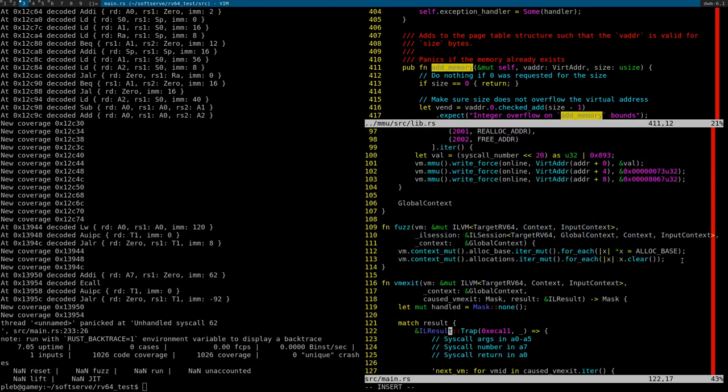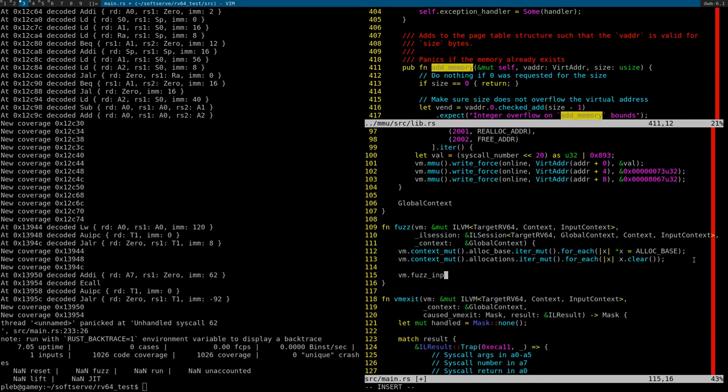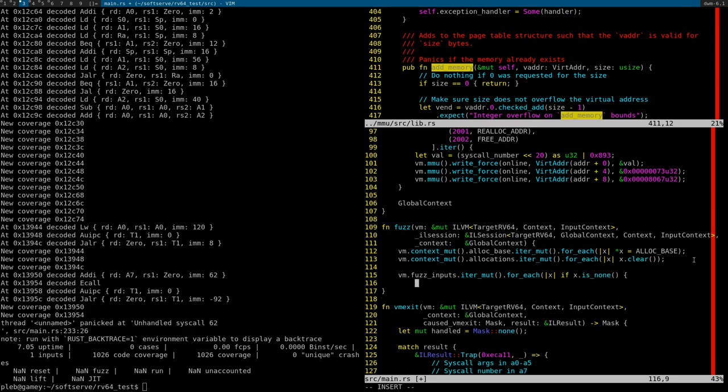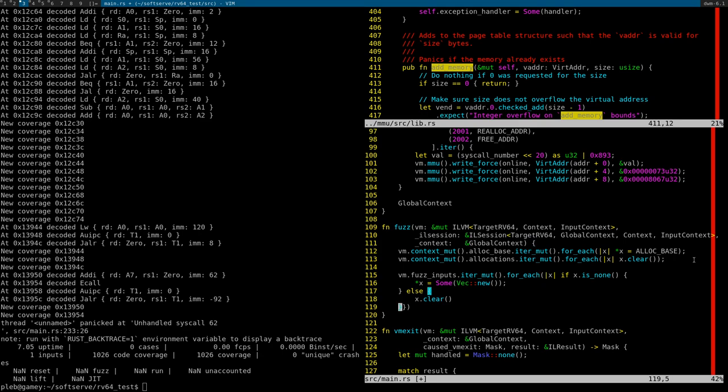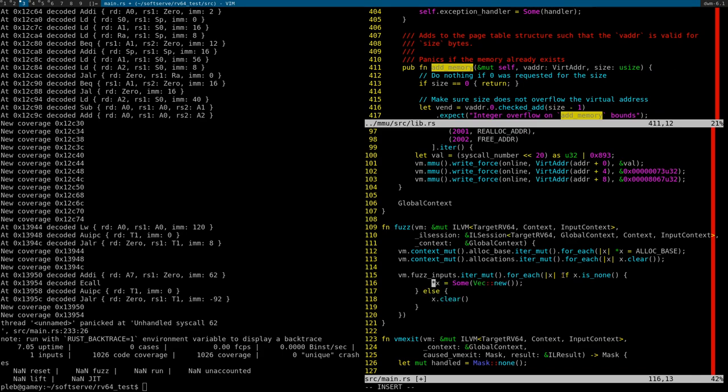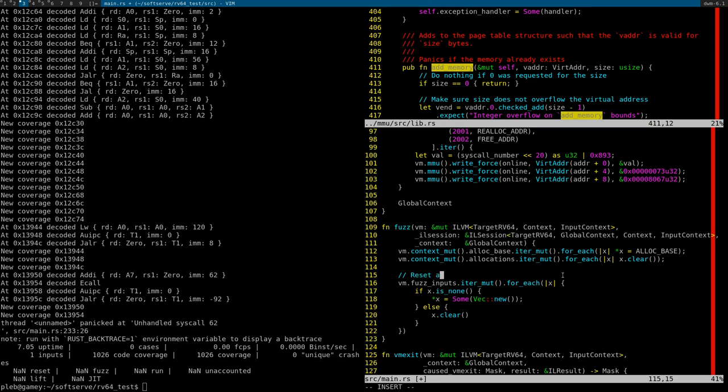In fuzz, we'll do vm.fuzzInputs.iter_mut().for_each: if x.is_none(), x equals Some(Vec::new()), otherwise x.clear(). We'll add some more curlies here, clean this up a little bit. This is going to reset all the fuzz inputs. So go through each of the fuzz inputs. If there isn't one, then set it up to an empty vector. That'll happen the first time we go through. Otherwise, just clear it out. Perfect.